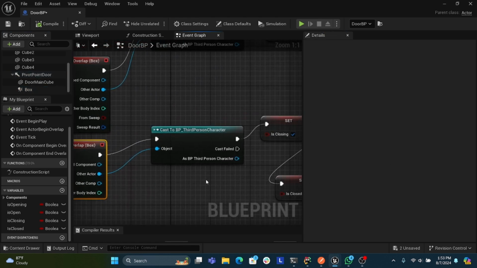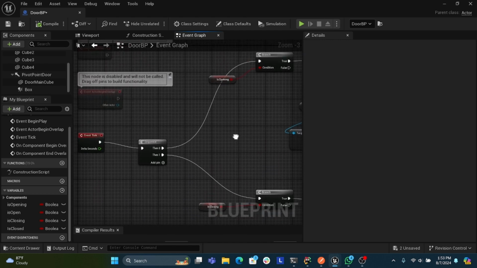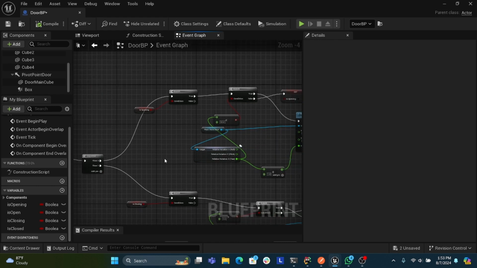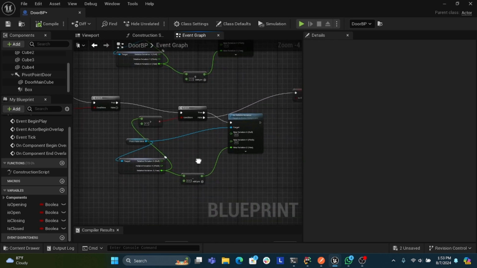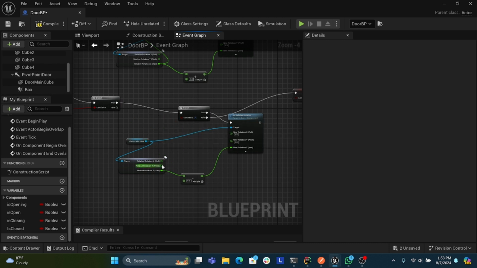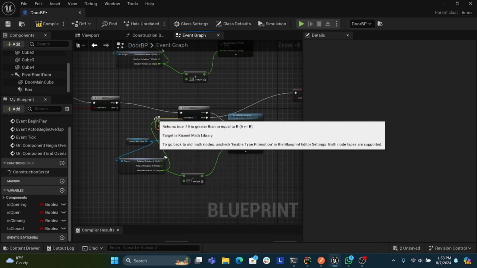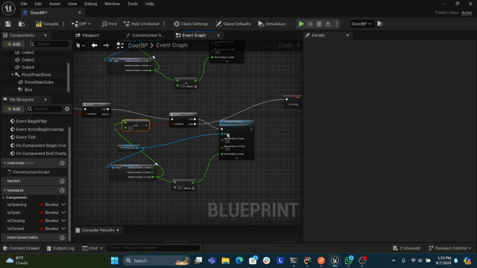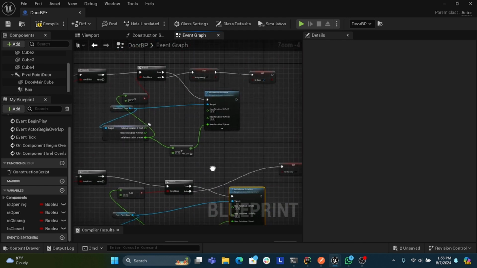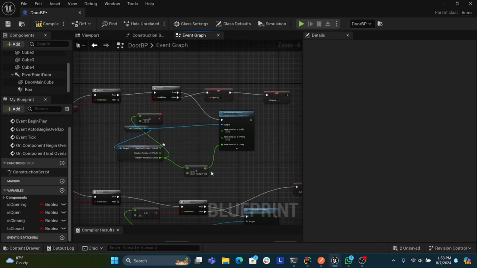So when the component begins overlap and ends overlap, that's it. You can work further on this and check with the rotations. We're subtracting, and if it is greater than, okay, it's doing it only in the case of greater than, which is not the case. We will make it greater than or equal to 0, and the condition would be this, and after that we are adding 5 here. We will do it 1.